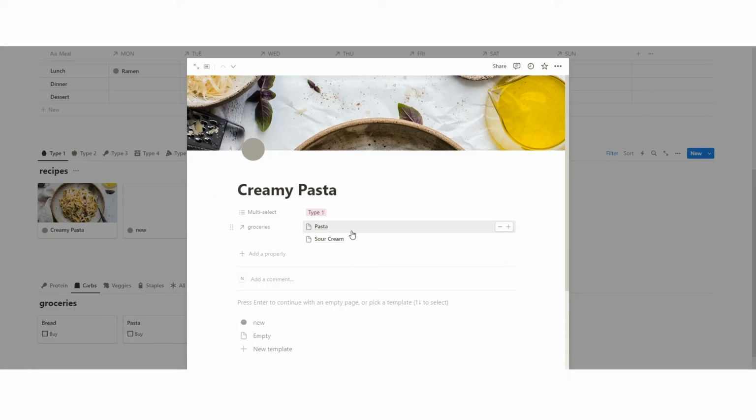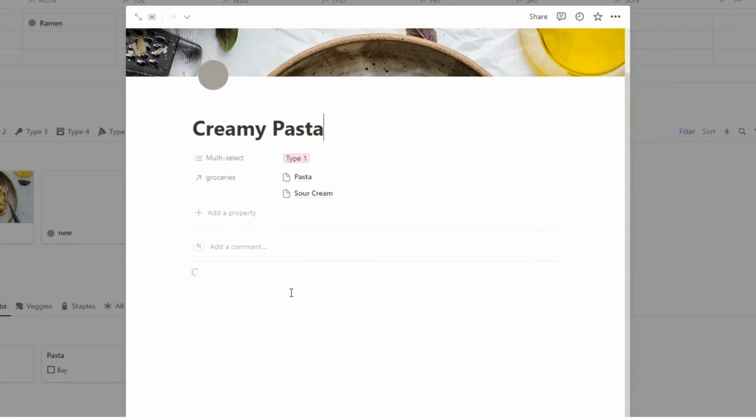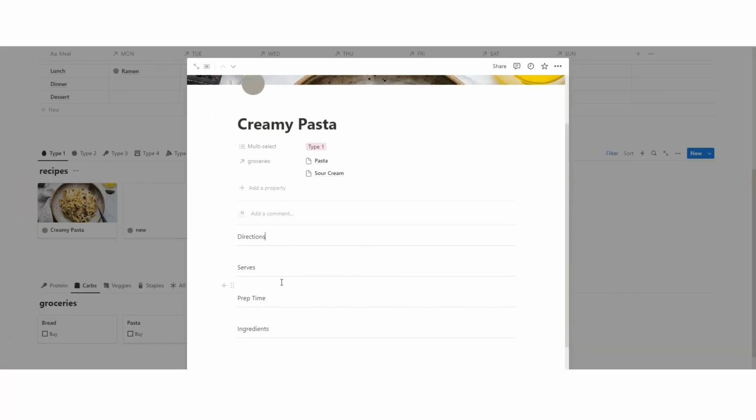It's a very basic recipe. So now when you click into the recipe, you'll have your list of all the groceries. And down here, I'll just click on the new, so it automatically generates that. Your direction, serves, prep time, yada yada.